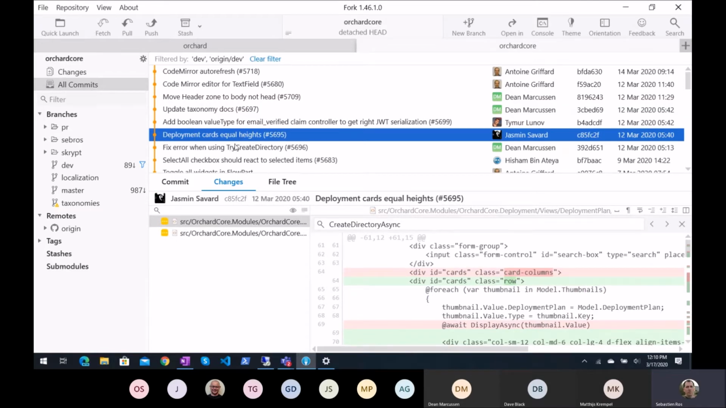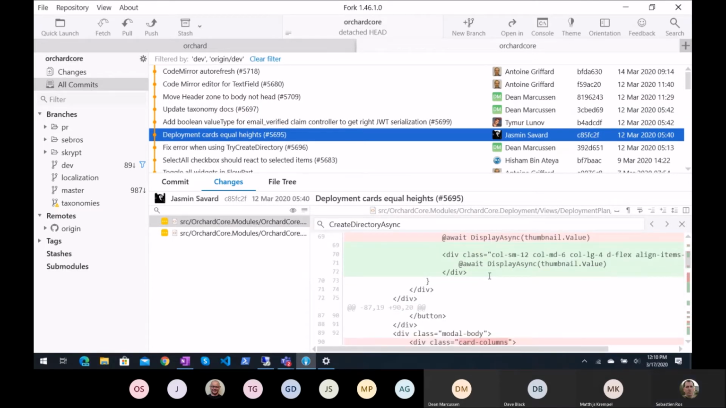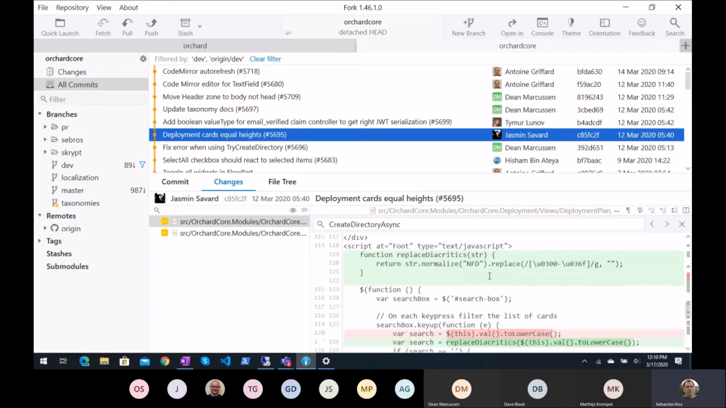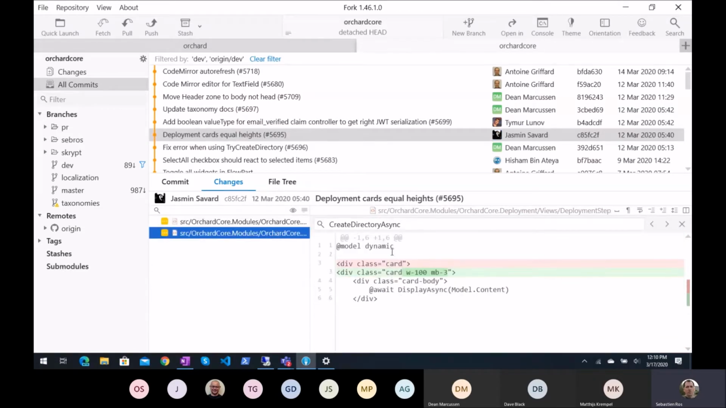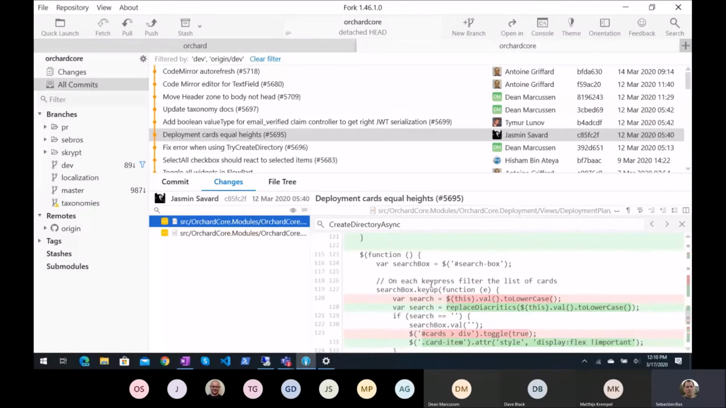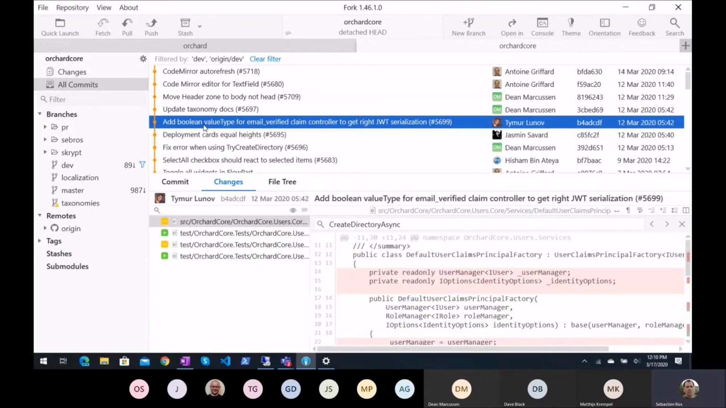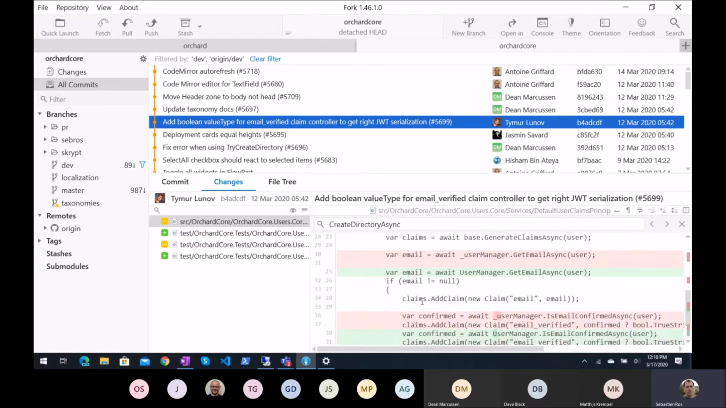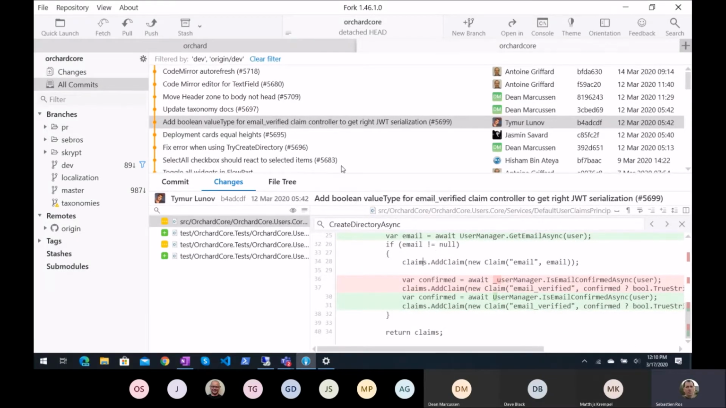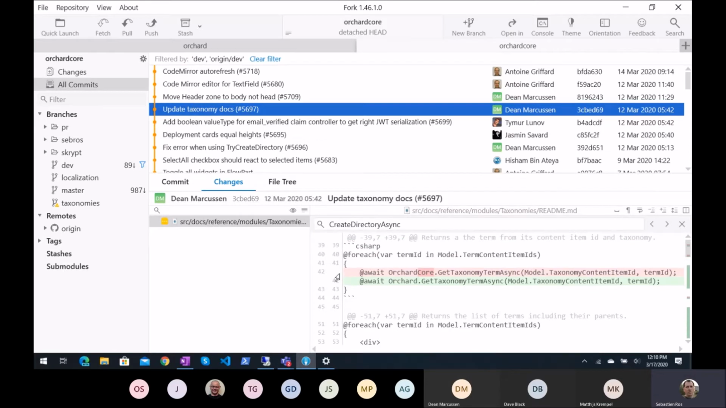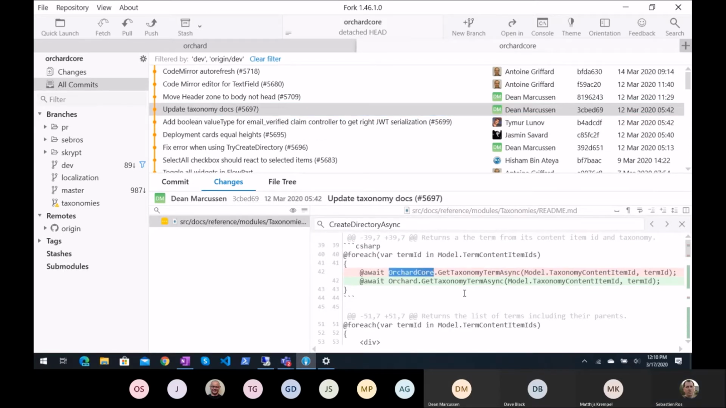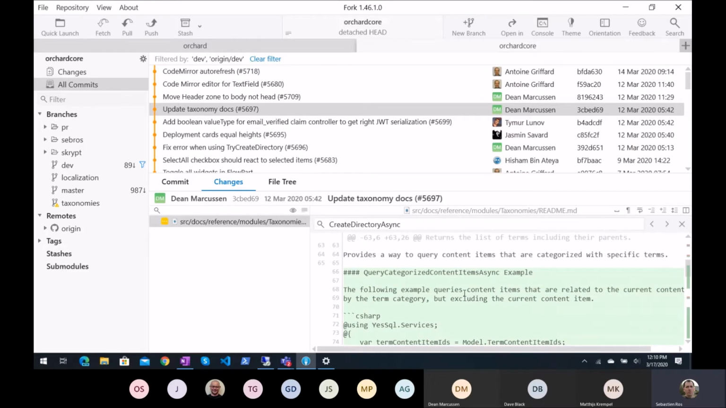Deployment card equal heights. So with the screenshot, it's better, but there is no screenshot in this thing. On the issue, there is a screenshot, so it looks better. Add boolean value type for email verify claim controller to get right JWT serialization. Timur Lunov. And Kevin reviewed it, so that's good. Update taxonomy docs. Okay, typo here, typo there.